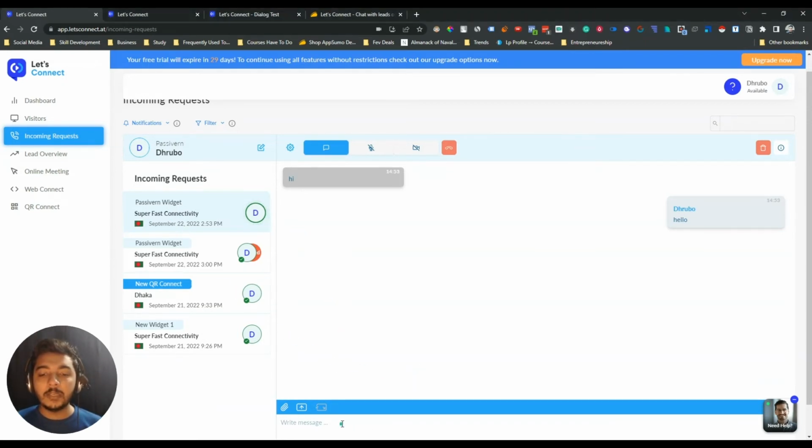In this way you will be able to send messages to your customer, and you will be able to communicate with them, and the video calling feature and audio calling feature is also available. This is the whole idea behind this tool, guys.